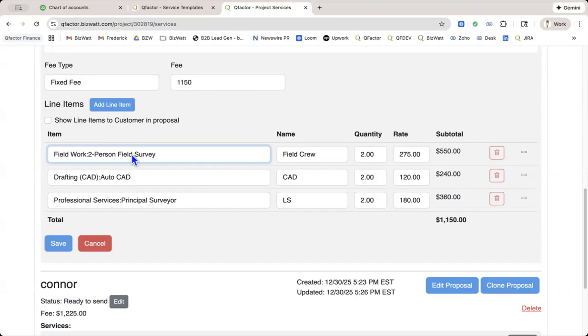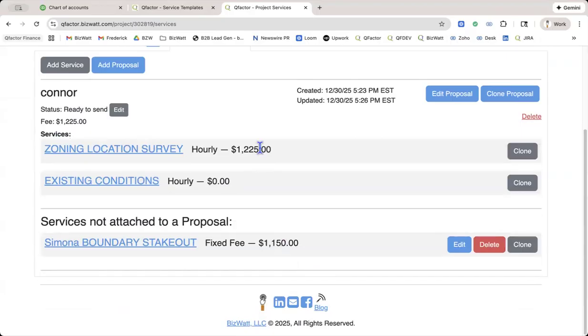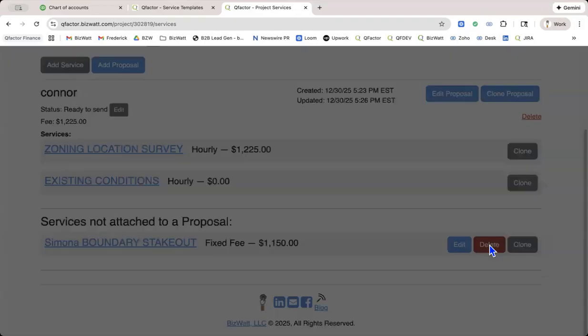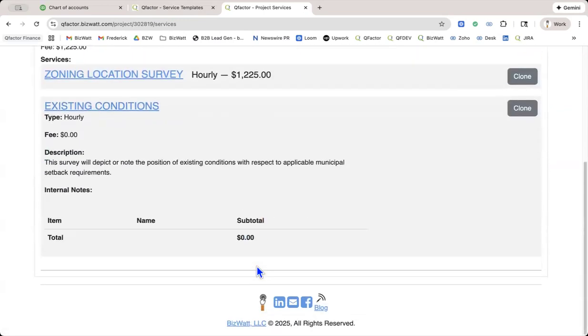At this point, if you've edited it, just hit save. Okay, and now we're under here, and we can delete this. I only would need the zoning location survey. I don't need anything else, because the existing conditions kept popping up and I don't know how that was happening. I don't need that, and it kept popping up on the final with the different sections.